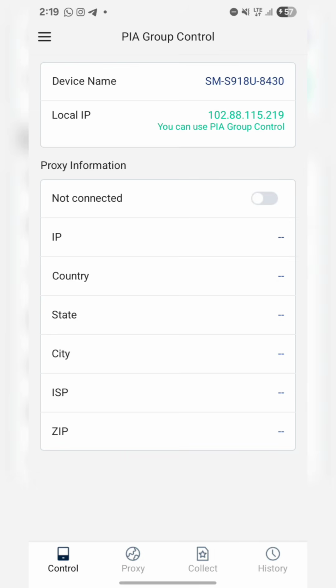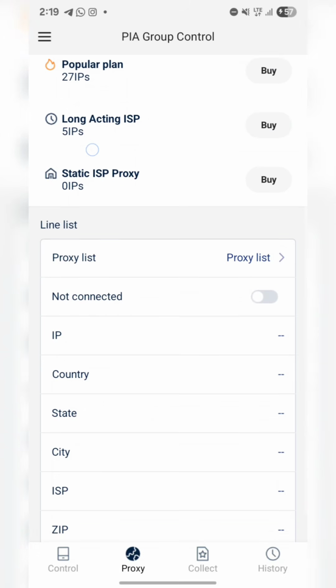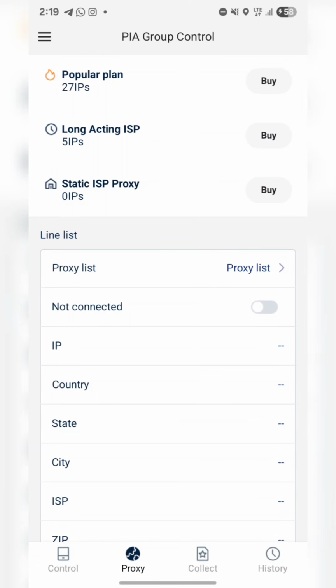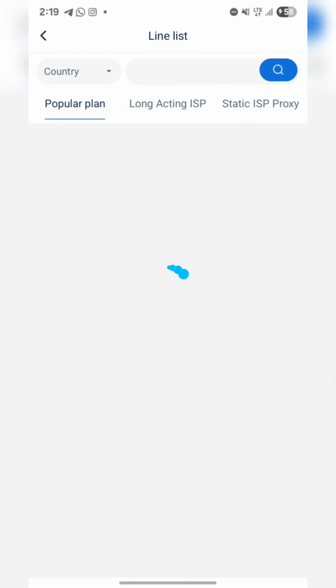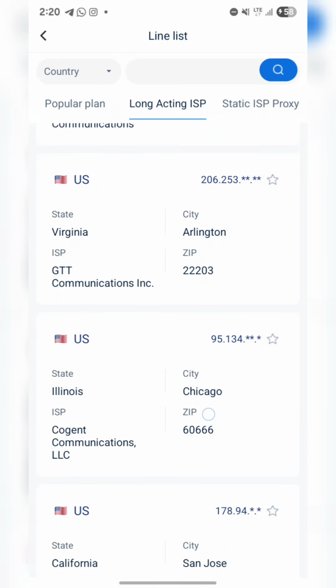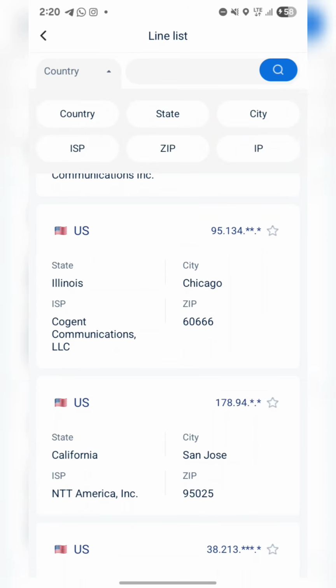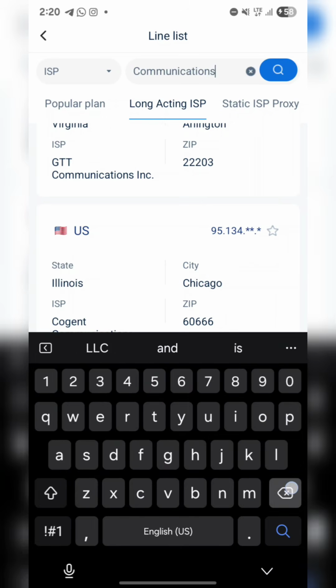You see it now. Go to Proxy, click on Proxy. You can see the 5 ISP here at long. If you check the popular plan, you see I have 27 IPs. The long acting ISP, you can see the 5 listing here. So if you want to connect now, go to the Proxy list as usual. Then instead of the popular plan, you go to the long acting ISP. In this long acting ISP, I want to check if you have Comcast Cable Communications LLC.